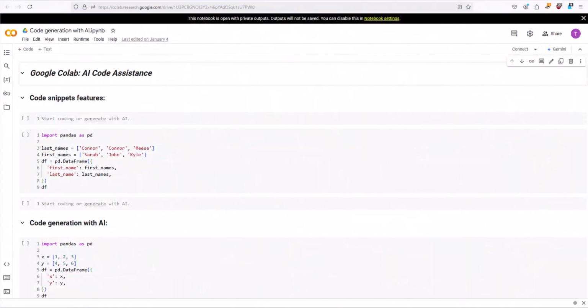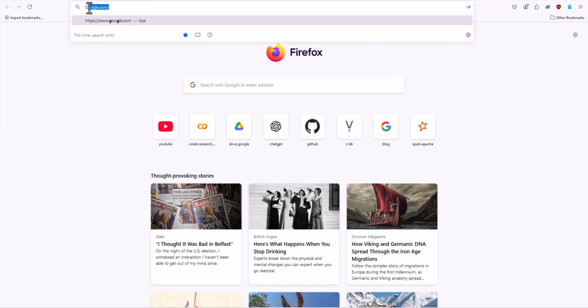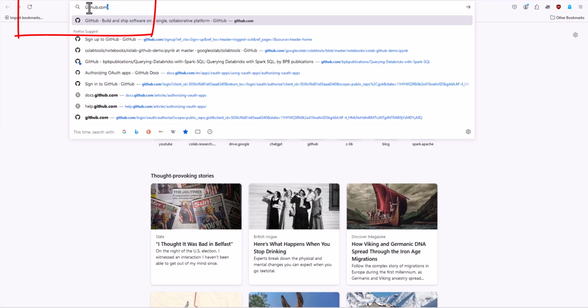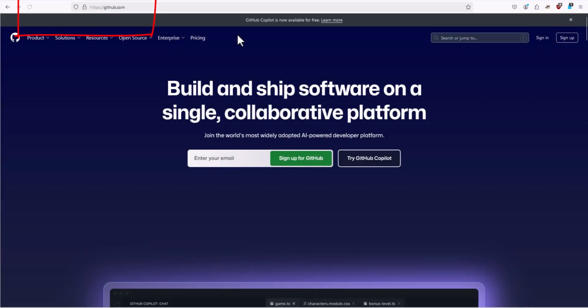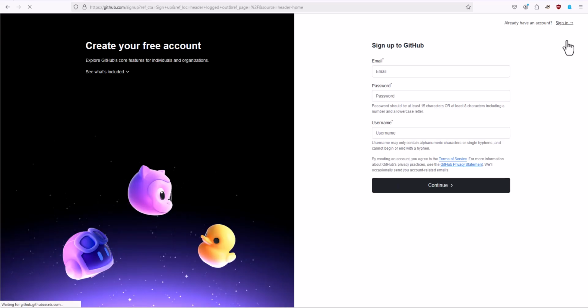Hello. Today we are going to see how to integrate your Google Colab notebook with GitHub. To integrate your Google Colab notebook with your GitHub repository, you need to have an account with GitHub. First, go to the GitHub website, which is github.com, and there you can press on the sign up button, and then you need to fill up the form.